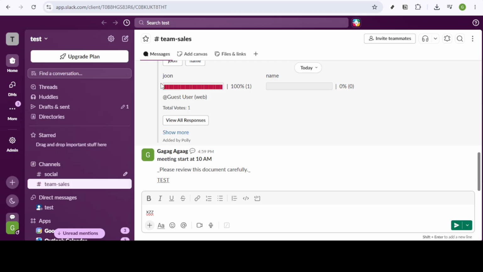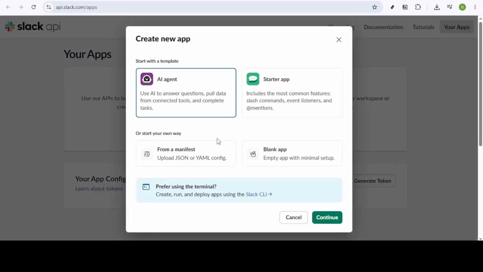So, let's get started. The first step is navigating to the official Slack API website. Once you're there, you'll want to look for an option labeled Your Apps. This is your starting gateway to developing your own applications within the Slack environment. When you click on Your Apps, you'll be given the option to create new app. Go ahead and select that.